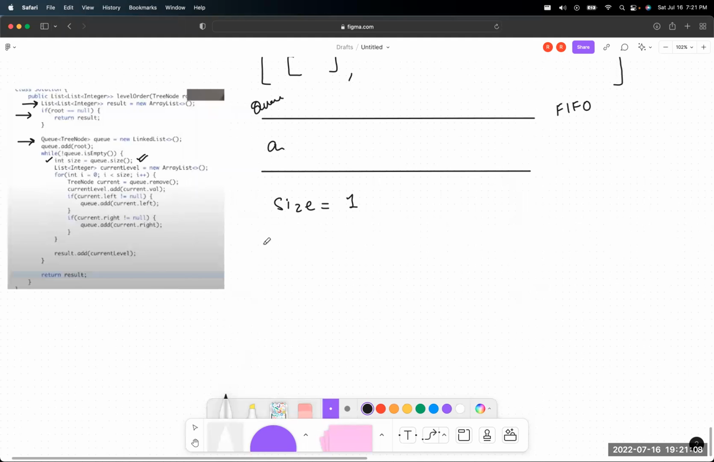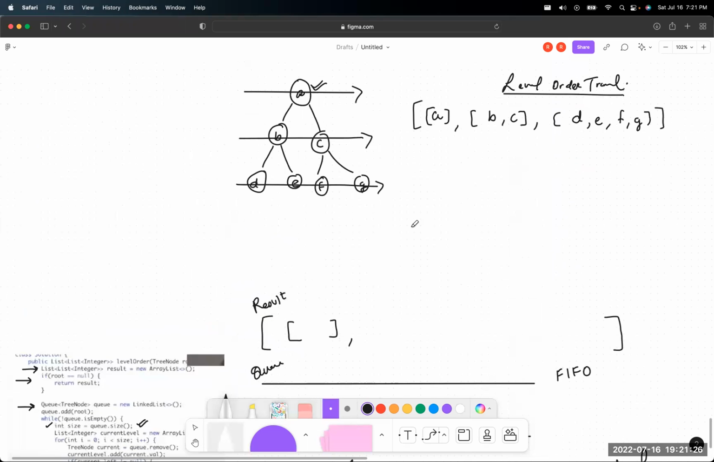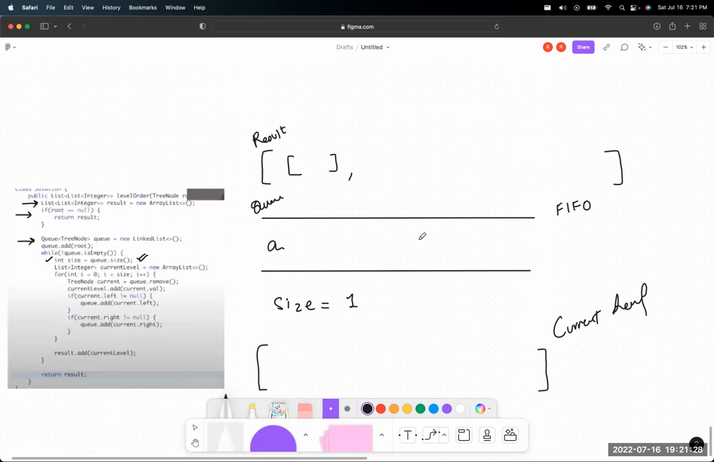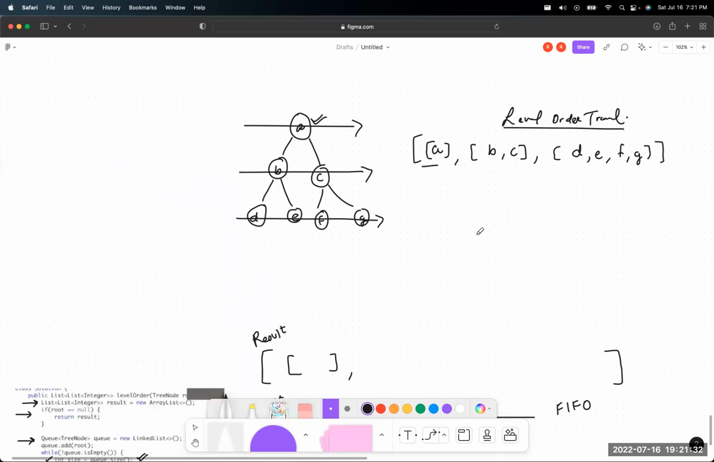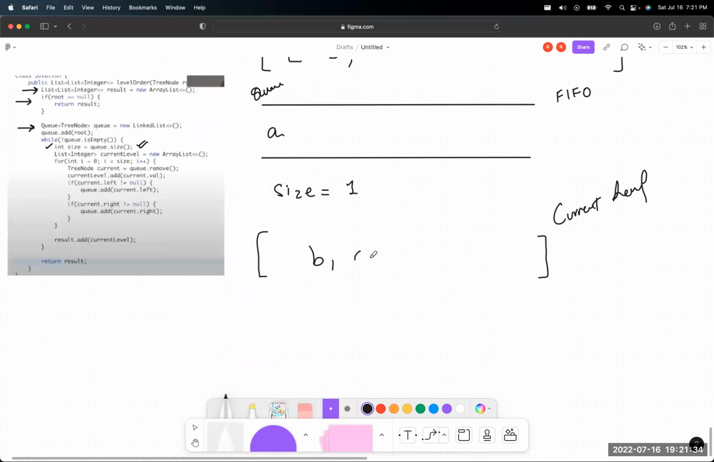And then we create another list. This time we're creating another list, and this list for this iteration will represent the current level. If we're on the first level, this list will just be populated with A. If we're on the second level, this list will be populated with B, C.